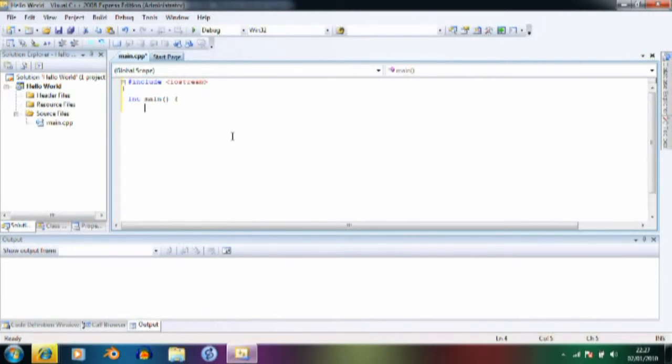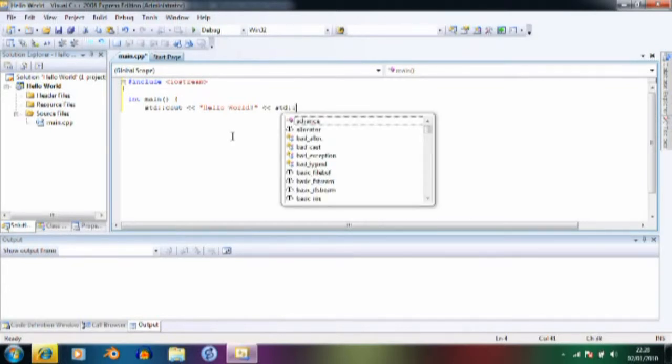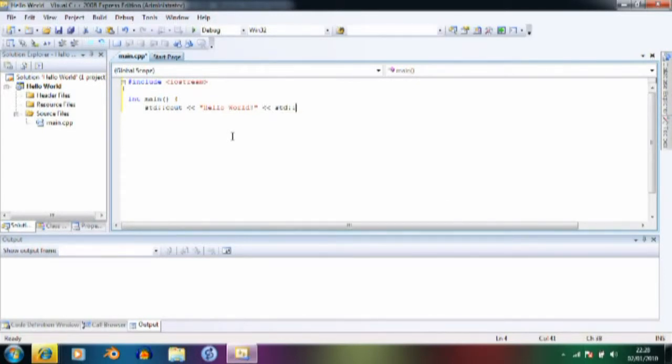So we're going to start with an open brace, and then we're going to type in std double colon, then COUT, that stands for console out, double less than sign, open quote, hello world, exclamation mark, close quote, double less than sign again, and std double colon, having trouble with names tonight. I mean cout, I mean end line. So endl. And next line we're just going to type in return 0, end with semicolon. And we're going to end the program with an end brace or close brace.